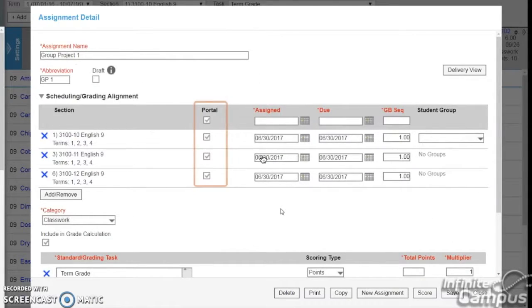When the portal checkbox is marked, the assignments will appear in Campus Student. Next, indicate the dates in which the assignment will be assigned and when it is due. The GB sequence field determines the order in which assignments appear in the gradebook if the sequence sort option is selected. If student groups have been created with the Student Groups tool, teachers can assign this work to a specific student group.